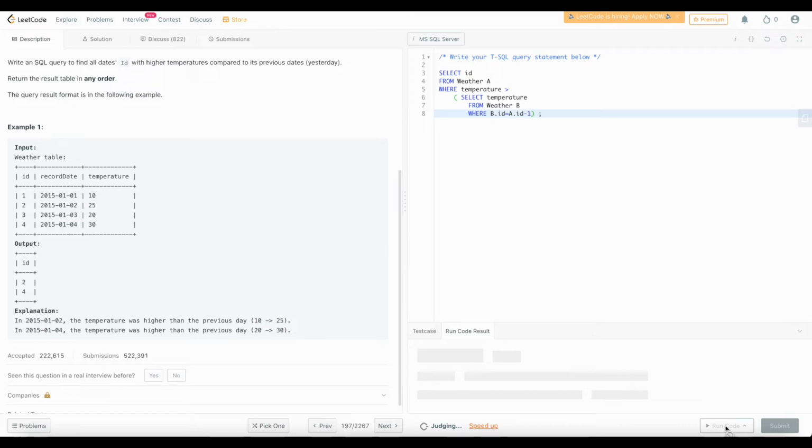I want to elaborate on this further by doing a quick code walkthrough, and by code walkthrough we actually substitute the values in the code as we solve for it. For example, let's start with the outer query at ID equals 1, which is the first row. So we select ID from Weather where temperature is greater than, so we're checking if temperature 10 is greater than the previous row. Now there is no previous row to ID number 1, so the condition is not satisfied and the code just moves on to the next row.